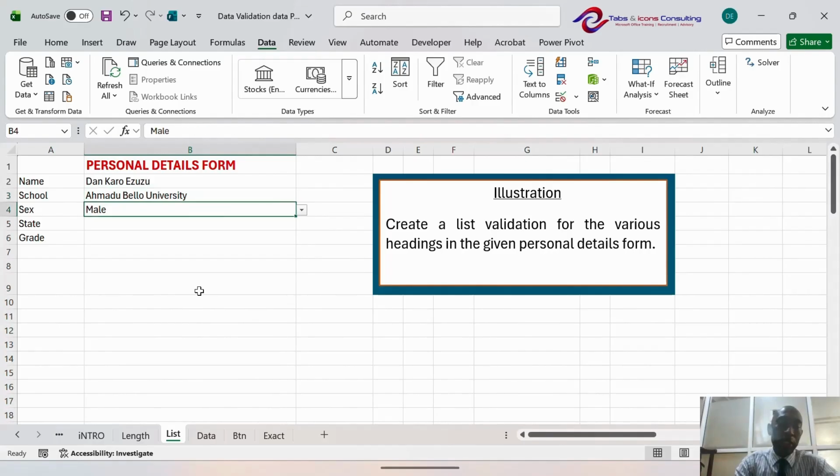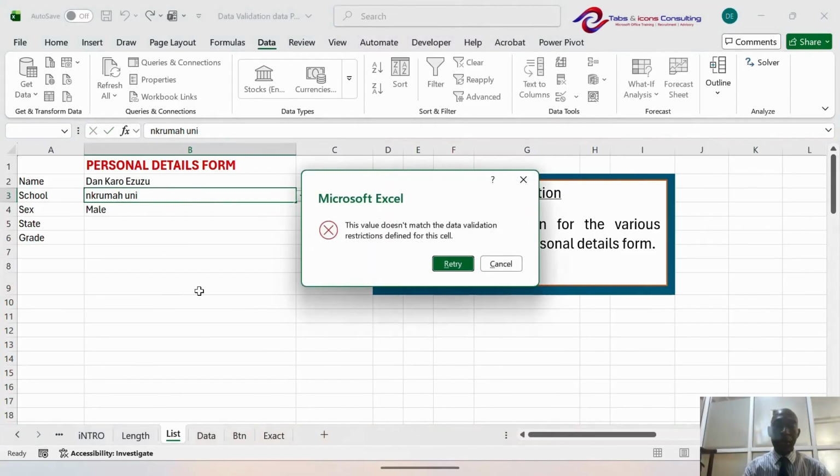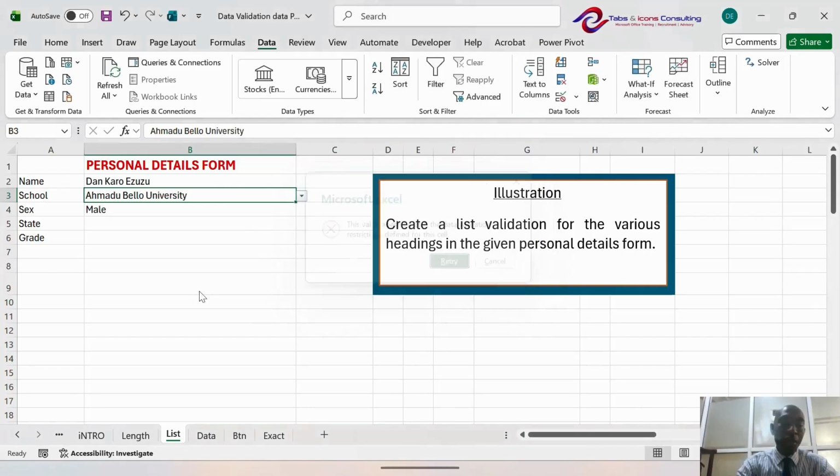Now that I've created a validation list, remember we said validation is restricting the type of data that can go in there. So let's assume I schooled in Ghana and I want to put Kwame Nkrumah University, and I type this way. Okay, it's not going to allow that name because that name is not in my default list. So the essence of the list is that I'm restricting the type of school that I can place there. So if I'm from Kwame Nkrumah University Ghana, it simply means I'm going to select other.